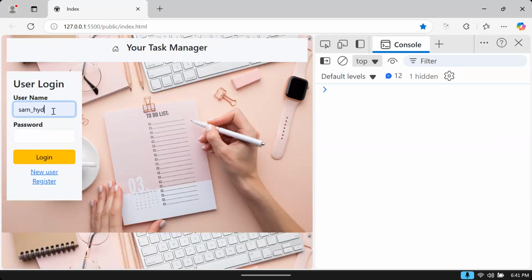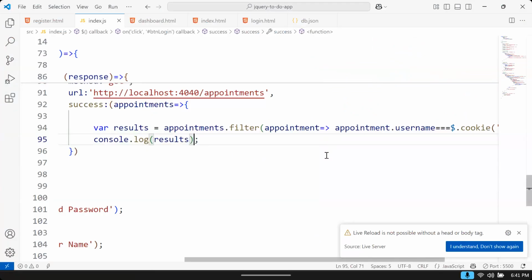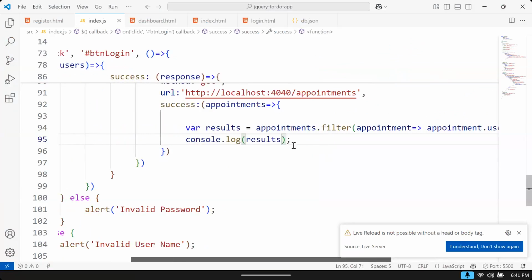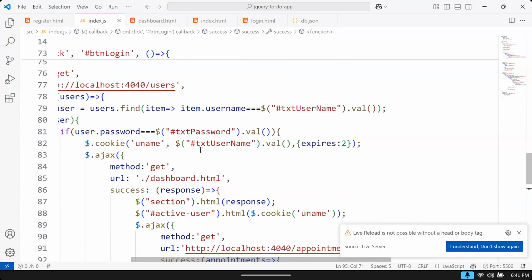Login. Username John NIT, password is John@11. Okay, now it is working fine. So there was some problem in the text box because we are fetching inside Ajax. Ajax inside Ajax we are using.